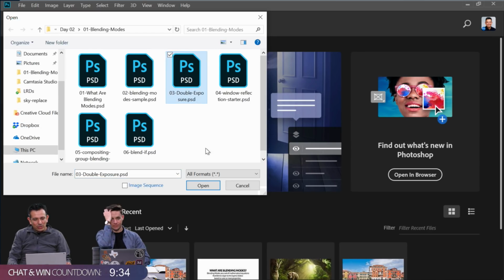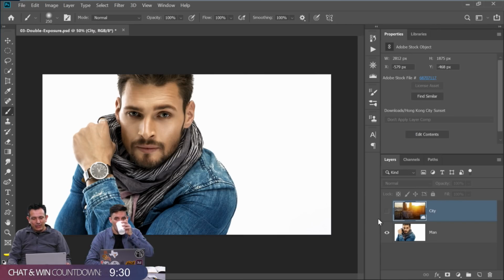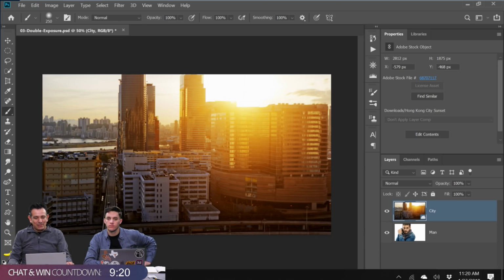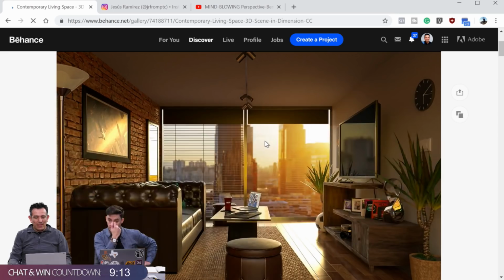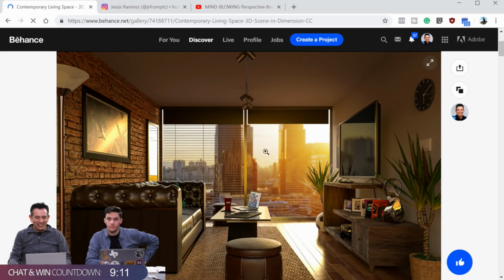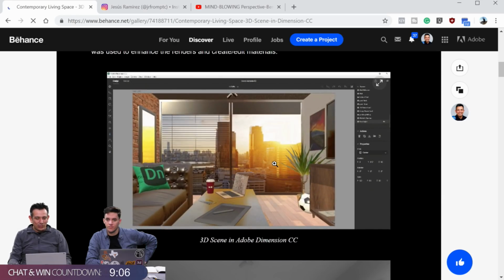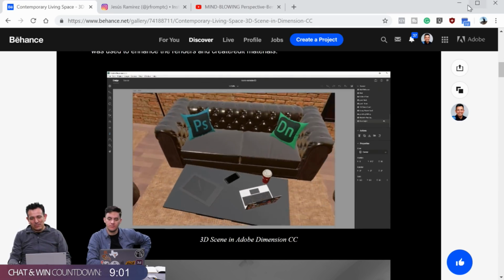All right, so we're gonna start with a double exposure effect. And we have two layers. We have our model and we have this cityscape. Just as a side note, that's actually the same cityscape that I used on my Behance project. I made that in Adobe Dimension. So the background, those buildings, you'll recognize they're the same one. This is just a 3D model created in Adobe Dimension, which we'll touch on a little bit tomorrow. So I just wanted to point that out.